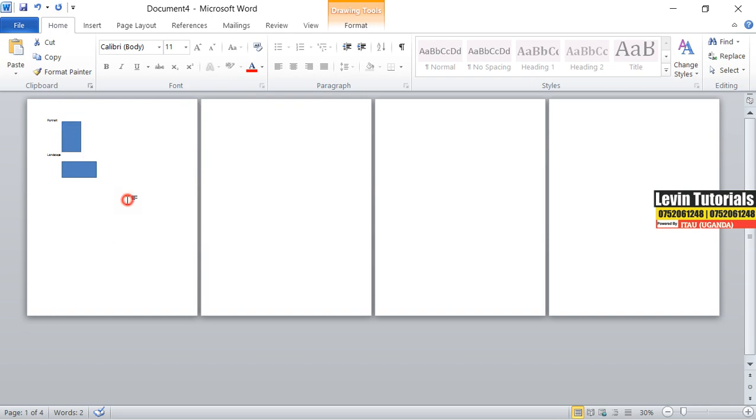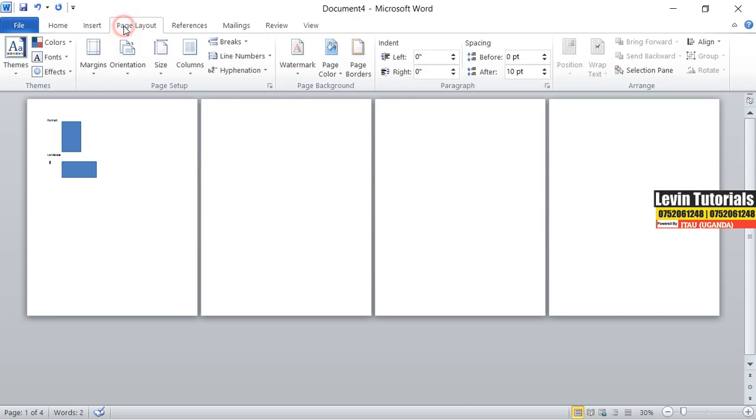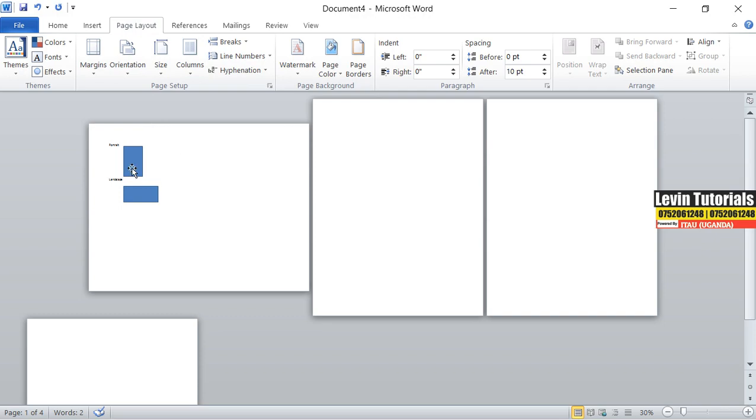So let us try to switch between these pages and see. Let me switch page number 1. You go to page layout, orientation, switch to landscape. Have you seen? Now my page has gone to landscape. Are we together? So it's in landscape. Let me try to switch page number 2 again.